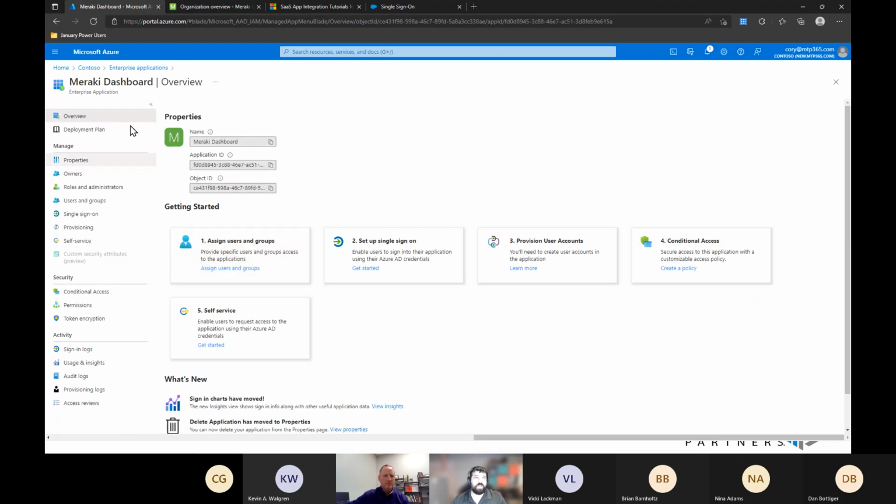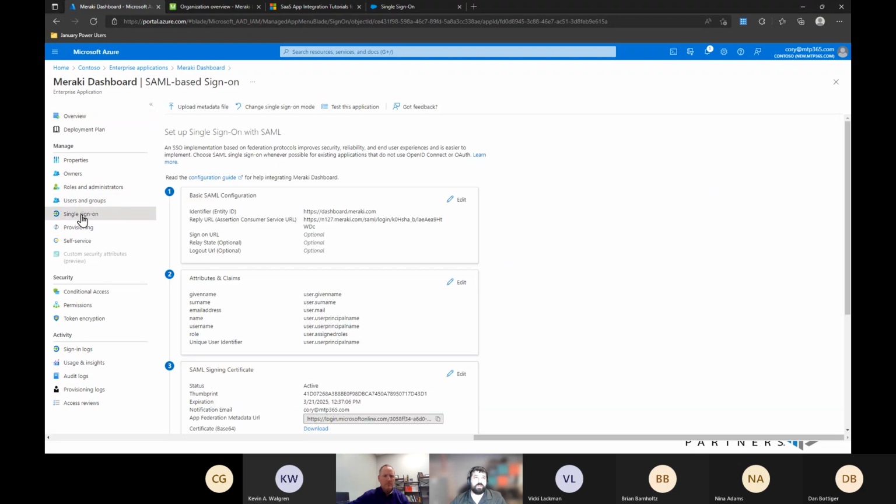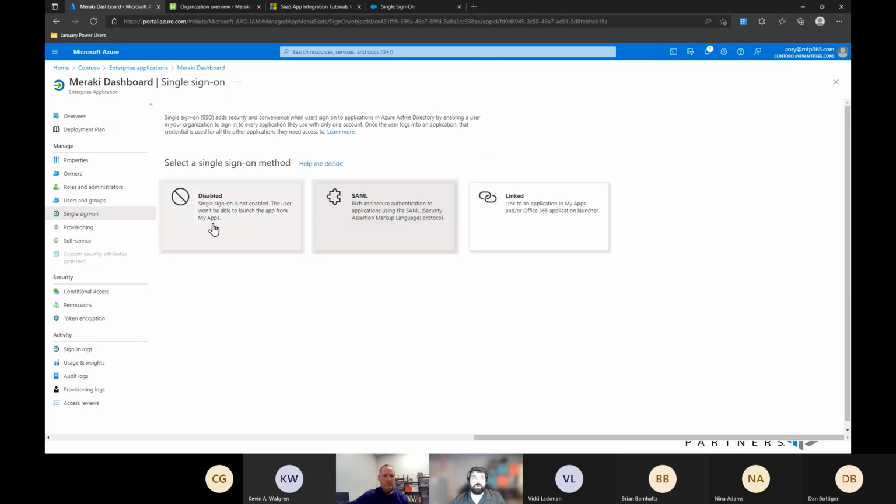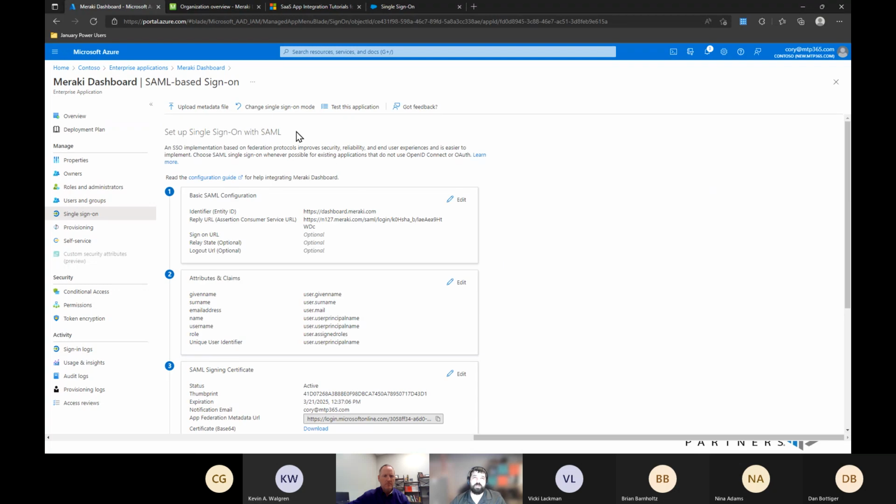When you first open the application, you're going to have, basically, this is the blade, as they call it, all this here under single sign-on. When you click on this, it's basically going to be blank. And what you have to do is hit change single sign-on mode from disabled to SAML. And then once you do that, it will pop up this window here.